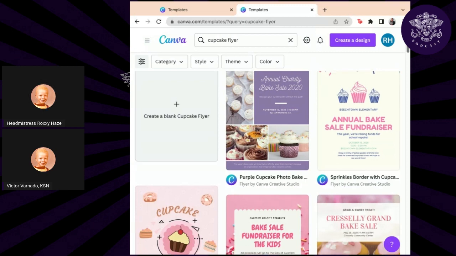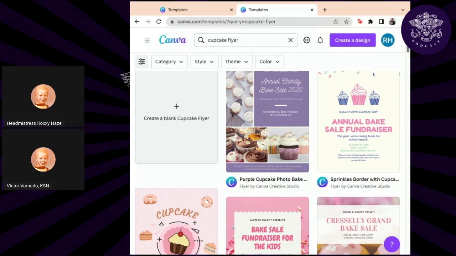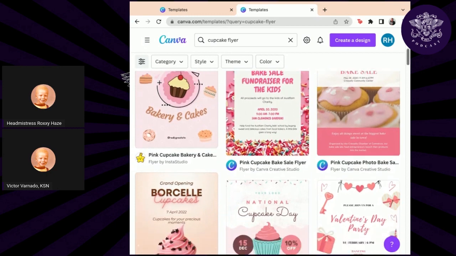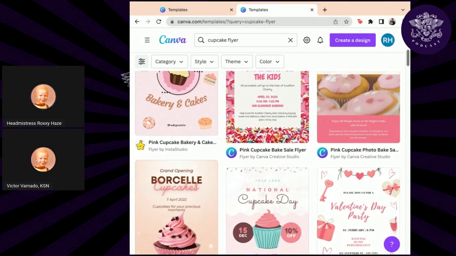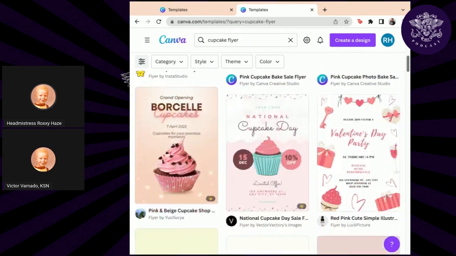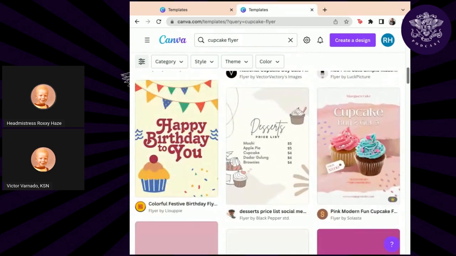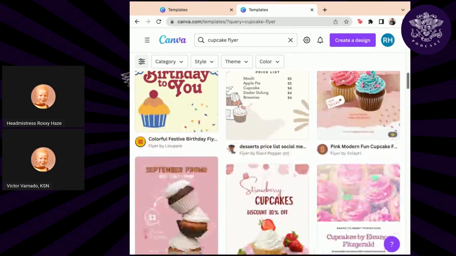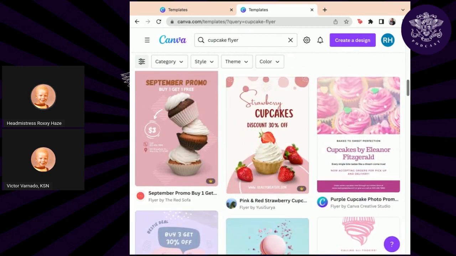So the next thing is the color scheme and font. So we're looking for something that's playful. We're looking for something that's silly, but we're also looking for something that's bold. When you think about cupcakes, you're thinking about pinks. You're thinking about browns. You're thinking about vanilla and stuff like that.